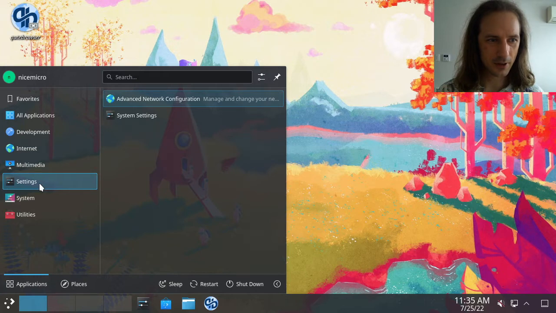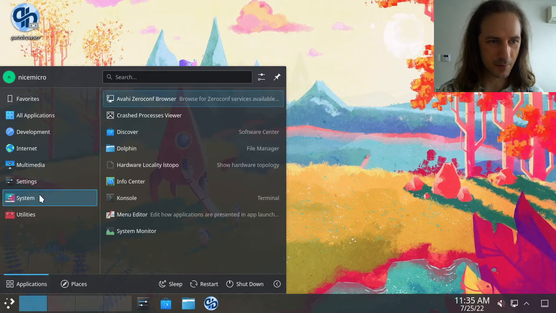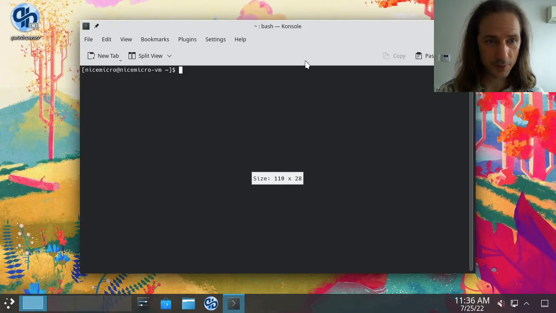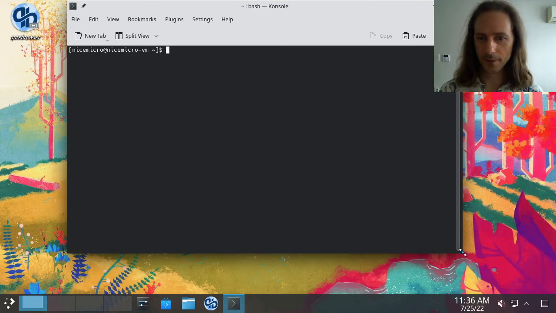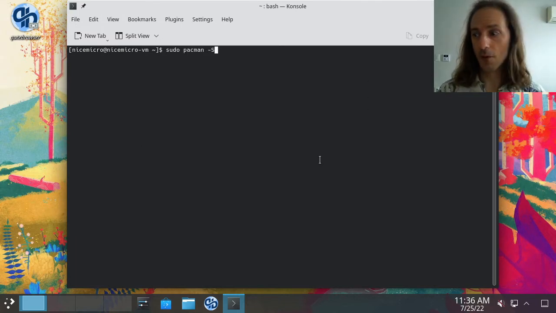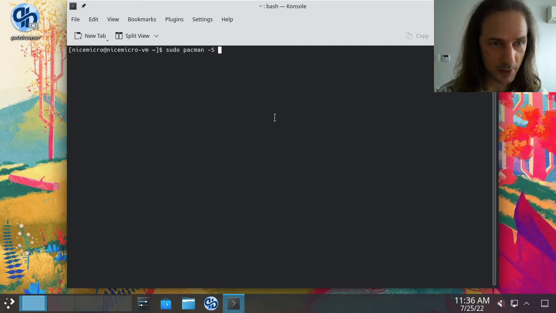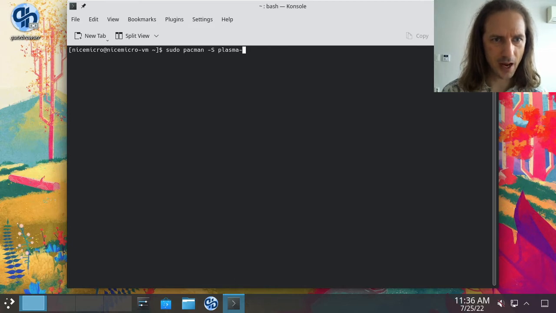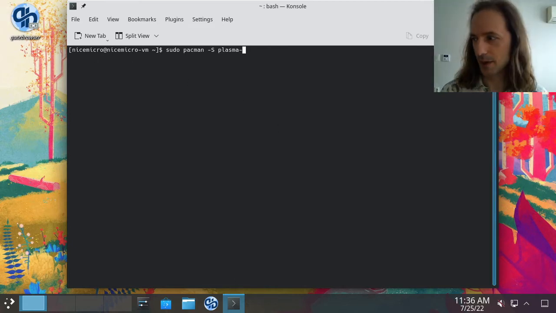You have system settings. Still not much have appeared here, but at least we installed Konsole and we have a system monitor. So now that we have Konsole, we can easily use this power to install everything we need. So as you can see, there are a few additional things from the Plasma group that was not in Plasma Desktop, but what was it? Plasma, I don't know. I have to look this up in a second.